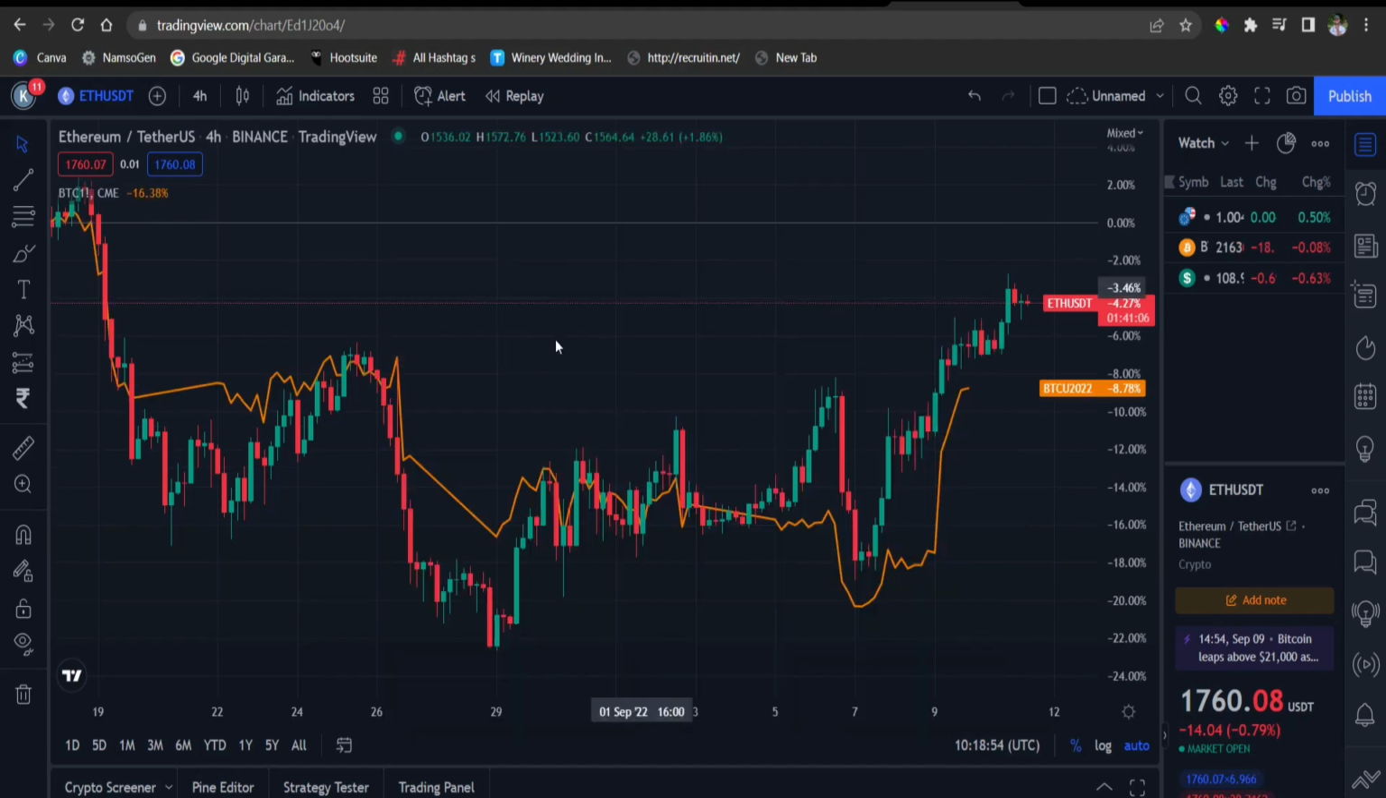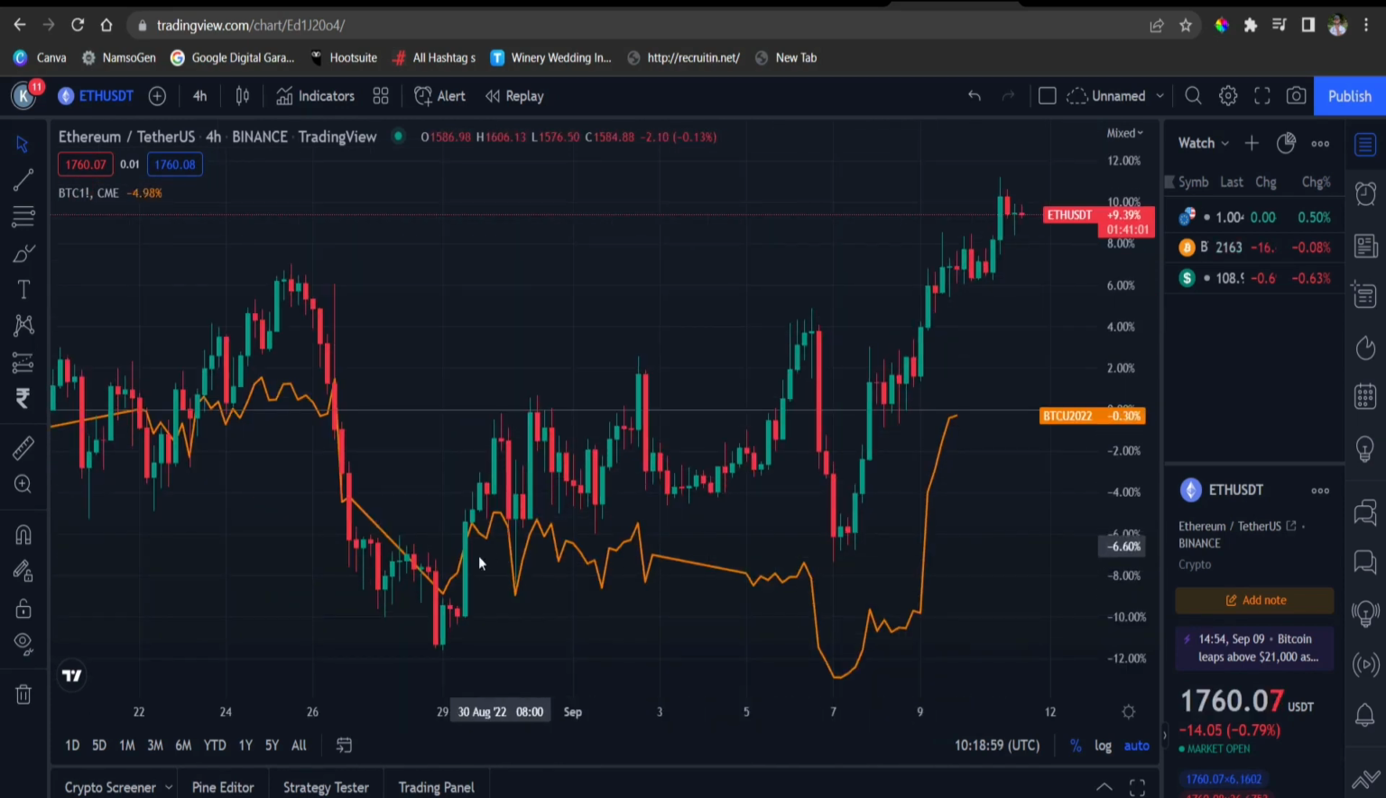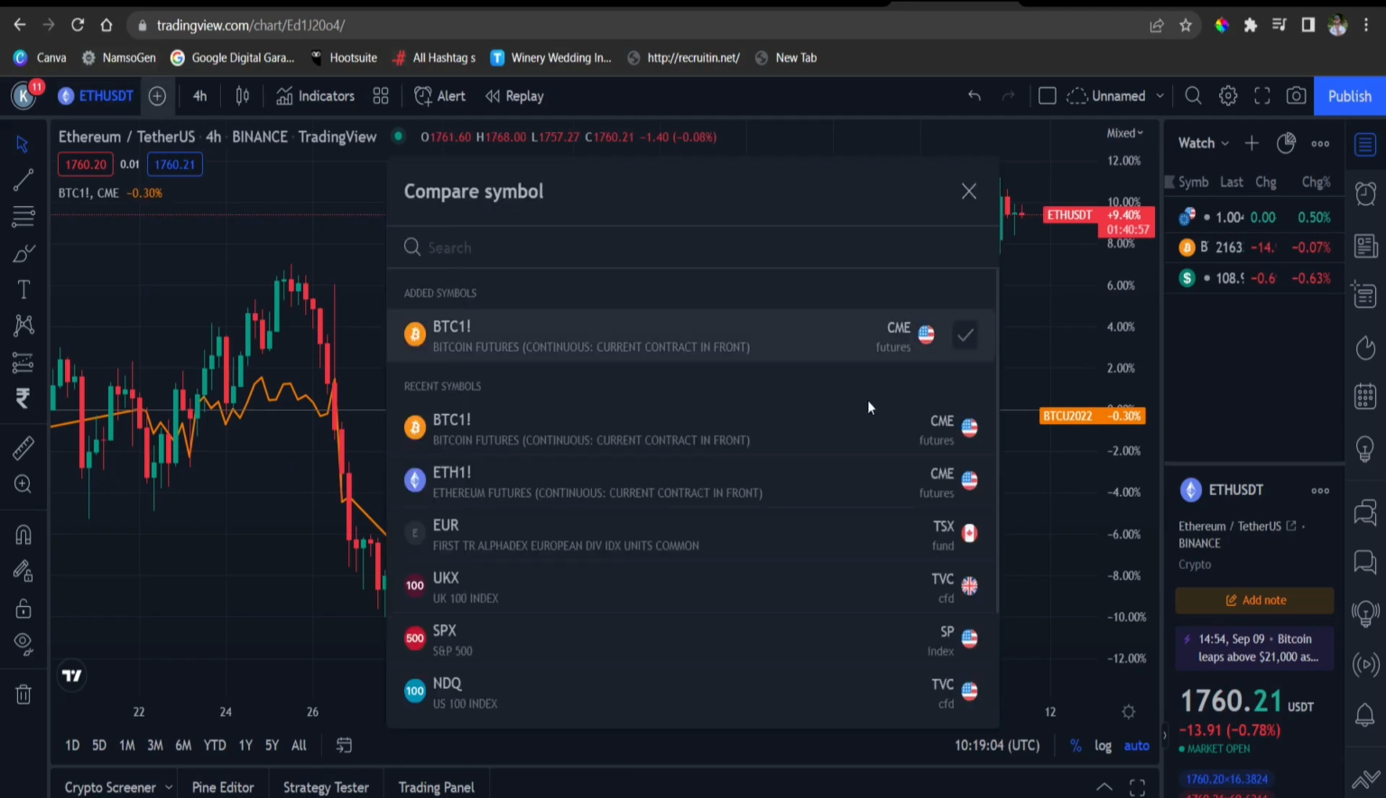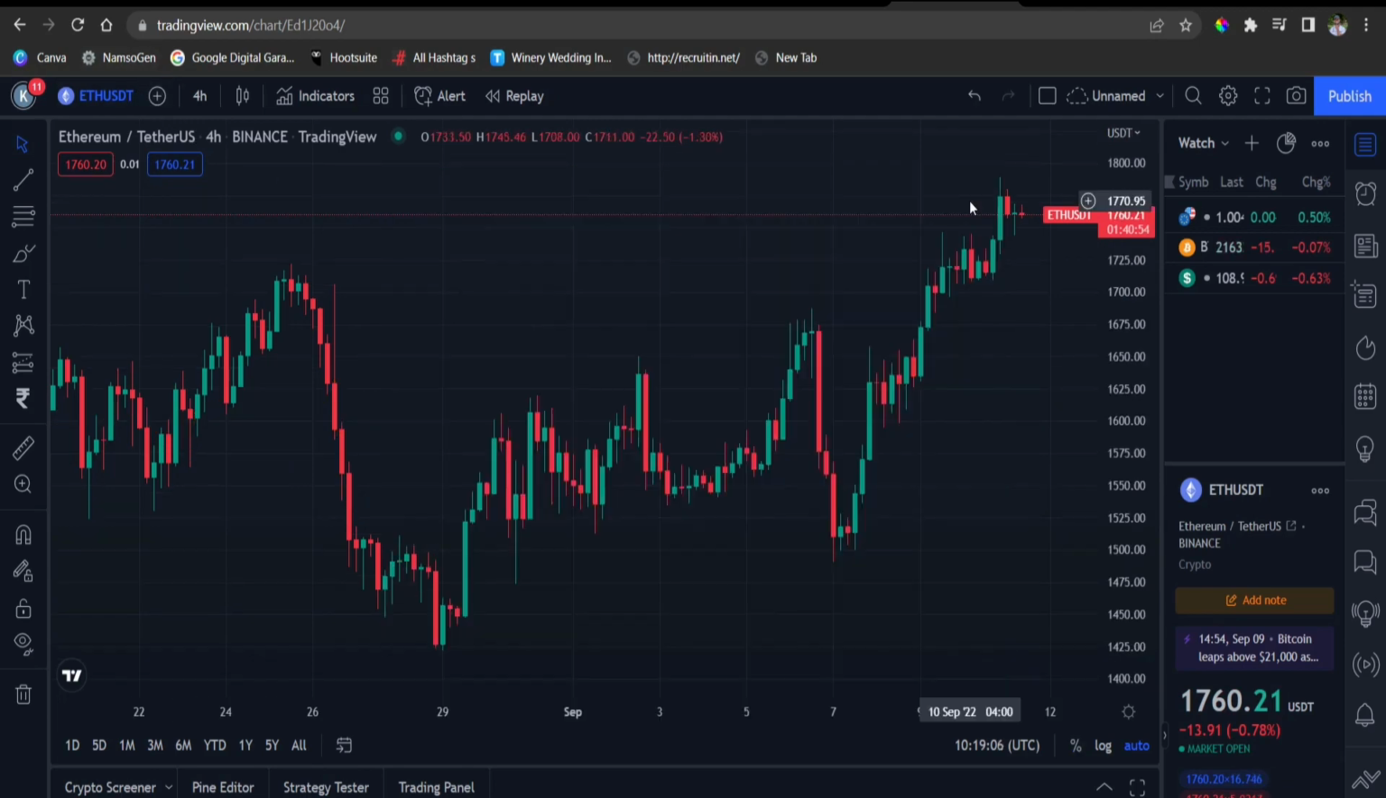Then you obviously see the chart. The comparison is here. This is the comparison between BTC and Ethereum. So I'll just go ahead and remove it, click on that, and then uncheck it. So this is how to compare.